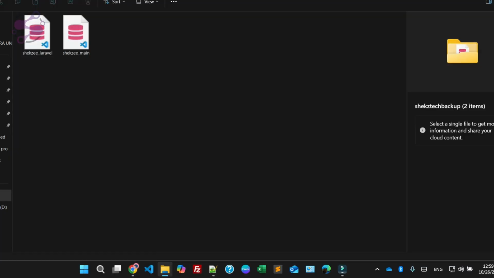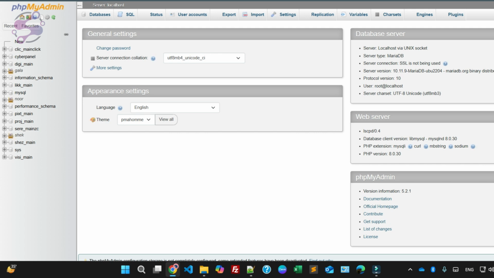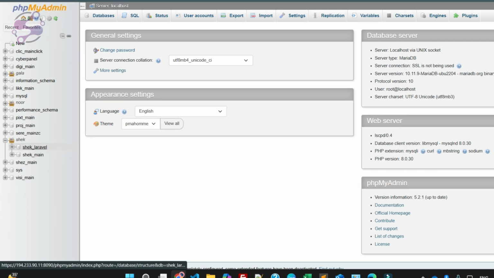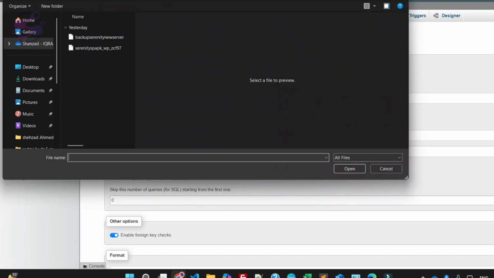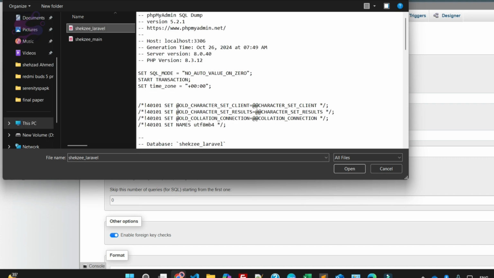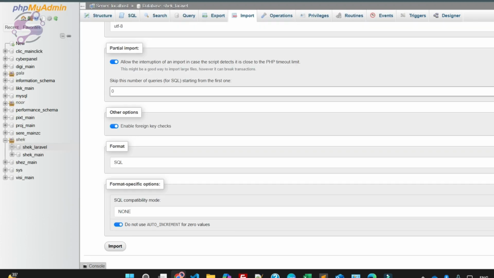click on phpMyAdmin. It will redirect you to the phpMyAdmin section. Make sure I'm going to export the database from here. Okay, so these are the two databases I have. I'm going to create the import for this particular Laravel backup. So import from here Laravel and import this one.